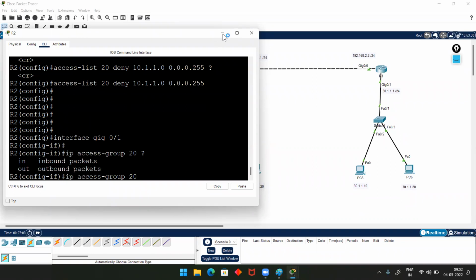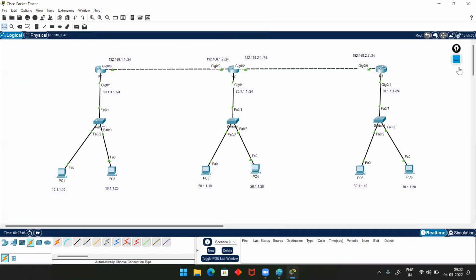Now check this. Suppose it is one interface. Now, whenever this interface is receiving the traffic, is this traffic coming towards the interface or coming outside the interface? Can you please tell me?